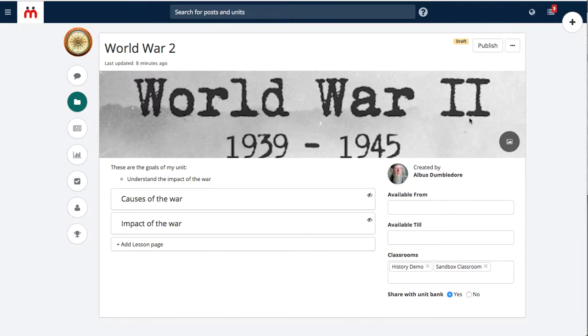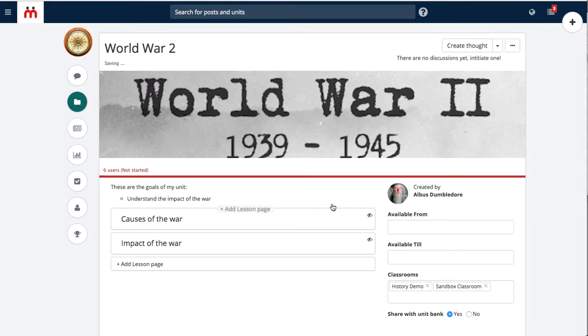And once you're done, you can just hit publish. You will notice that for each of these pages right now there's an eye with a cross on it, which means that these pages are not visible. So once you're ready on creating the different pages, you can then say, okay, I want to publish this, and I want to publish this as well. And then all of this, the unit with these different pages, will now be visible to all the students in the history class.